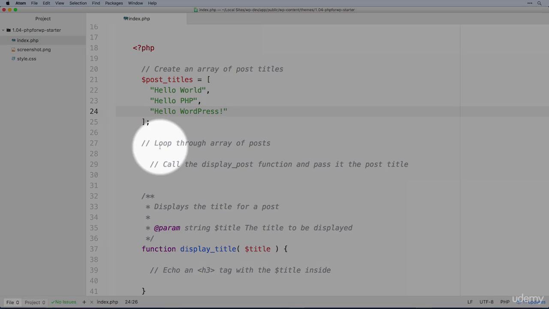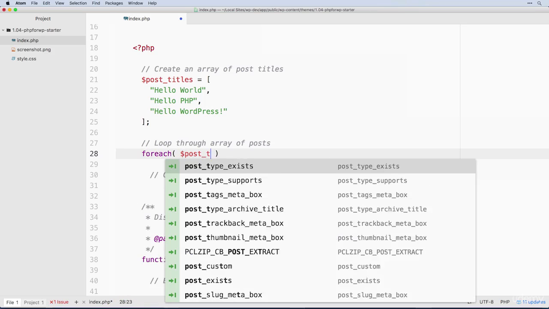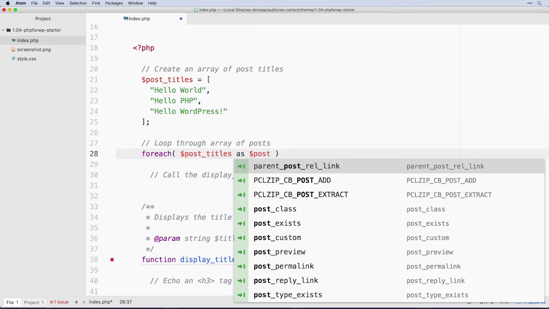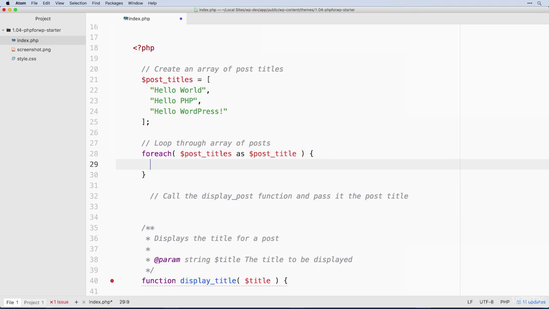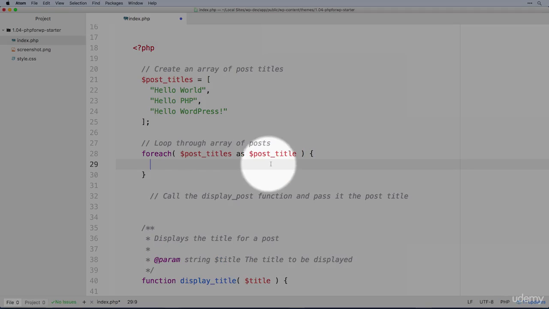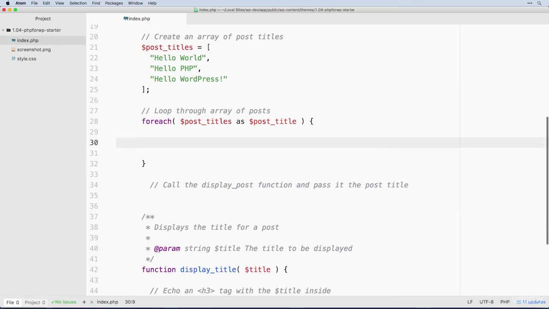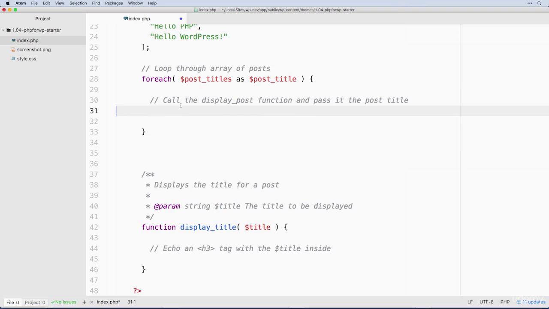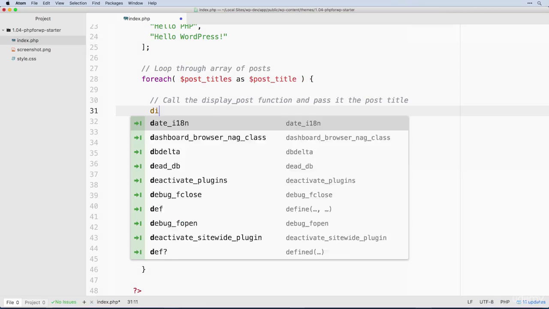You could either use a for loop, or I really like to use the foreach. It's a little bit cleaner. So I'm going to say foreach post titles as post title. So common here to name whatever the array is that we're going through, and then whatever the individual title is itself. Now the next step was to call the display post function. Okay, so let's throw that inside of our loop here. There we go. Call display post function and pass it inside the title. Okay, so that's simple enough.